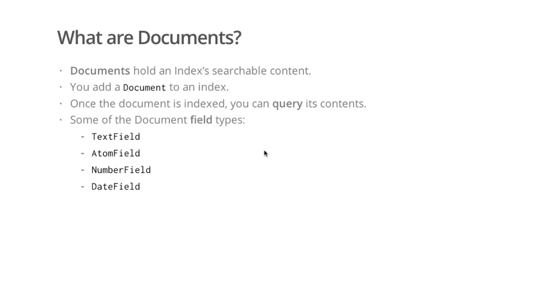Next, let's look at how to add searchable content to an index. You do this using documents. Documents hold an index's searchable content. So you add a document to an index, and then once it's indexed, you can query it. A document represents a uniquely identified collection of fields, and it's identified by a unique document ID. Fields are named typed values. So some of the field types that we're using in our example application are text field, number field, date field, and atom field. And all of these are pretty much what you would expect them to be. The documentation provides a lot more information.